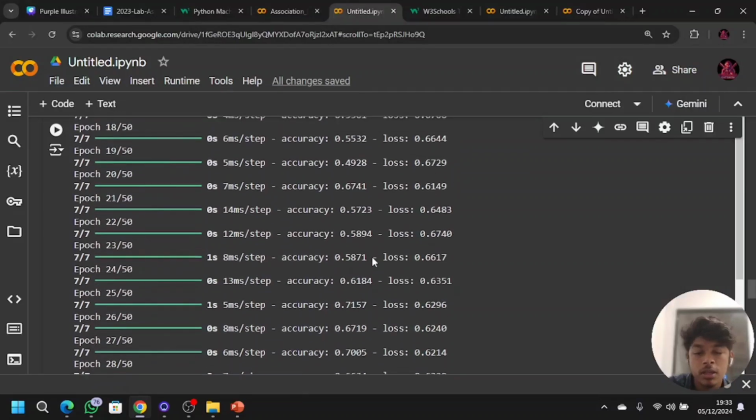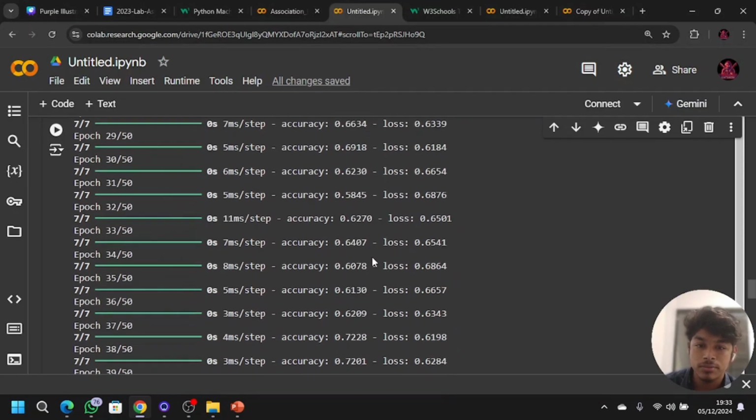But the accuracy is skewed all over the place. So we can say that over the training of the model, the loss is decreasing, but the accuracy is getting skewed.